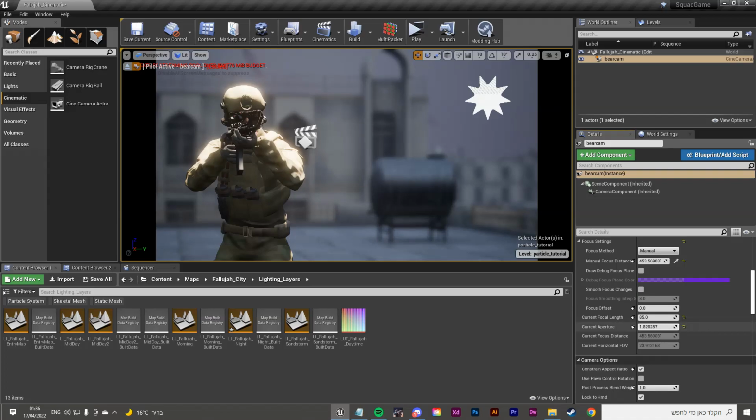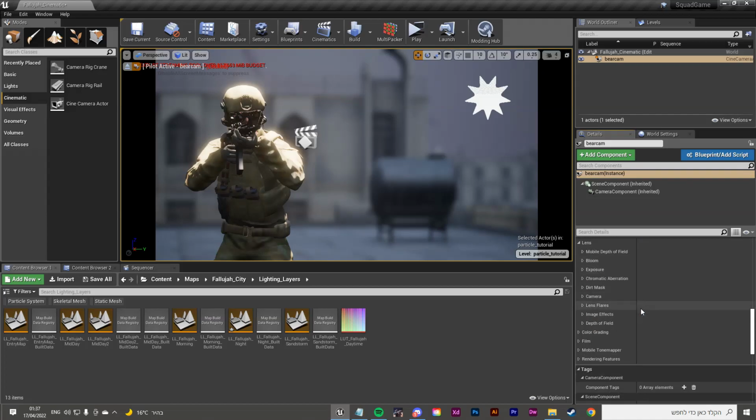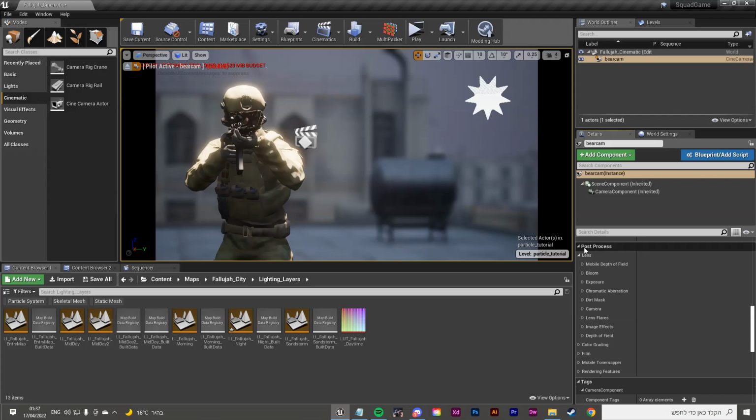In the aperture, for example, if I have it at 1.8, it's going to show it pretty blurry. If I'm going to chew it up, then it's going to show it less blurry, as you can see. I'm going to blur it all the way. Going to go down to post process. This is going to be where all the fun happens.